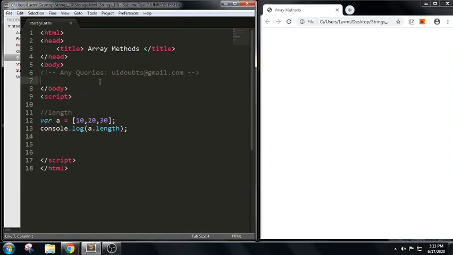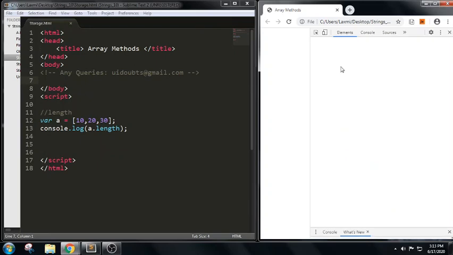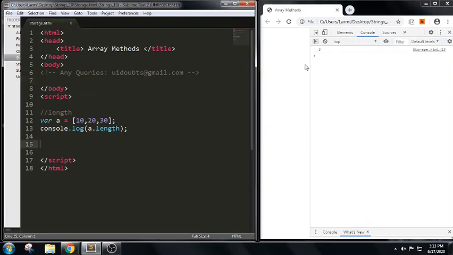Let us save this file. So we got an array length of 3 for line number 13. So length is used to return the length of a given array, and the return type will be a number.